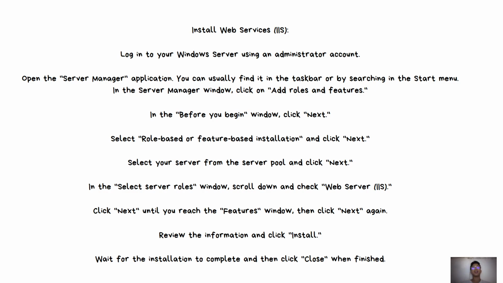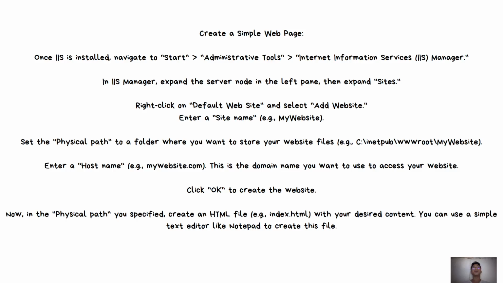And in the Select Server Roles window, scroll down and check Web Server or IIS, and then click next until you reach the features, and then click next again, and then review the information and click install, and then wait for the installation to complete and then click close when it is finished.